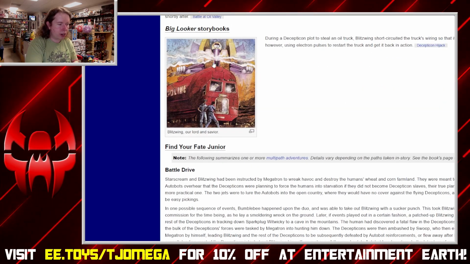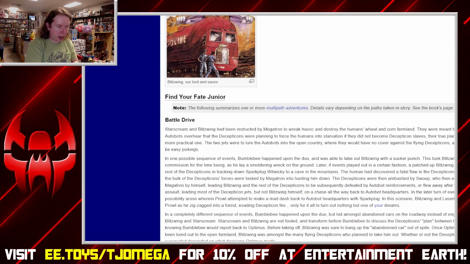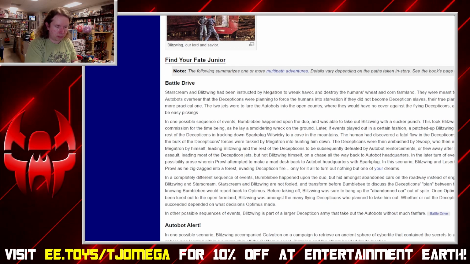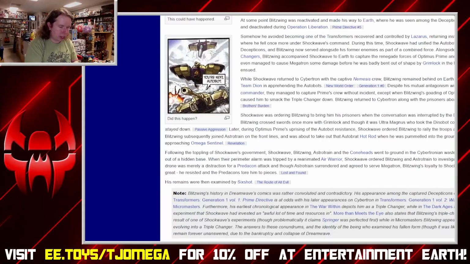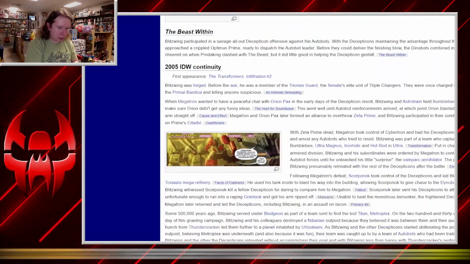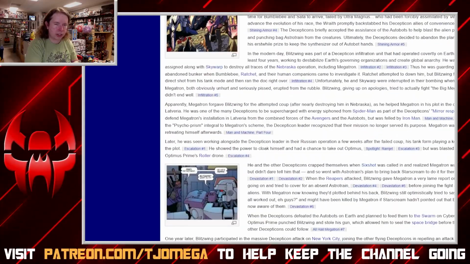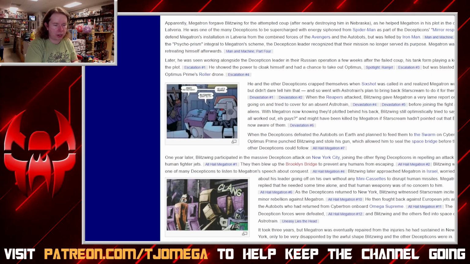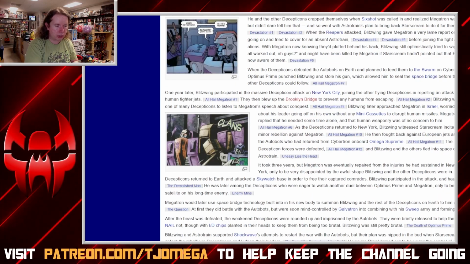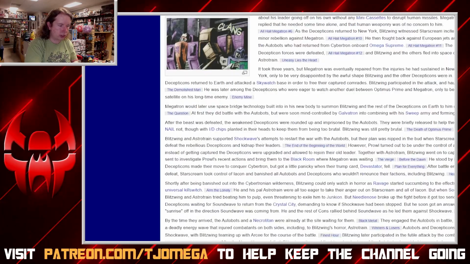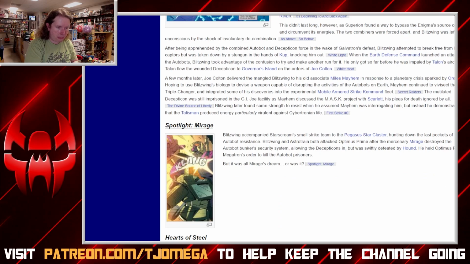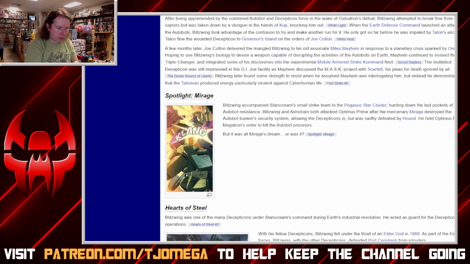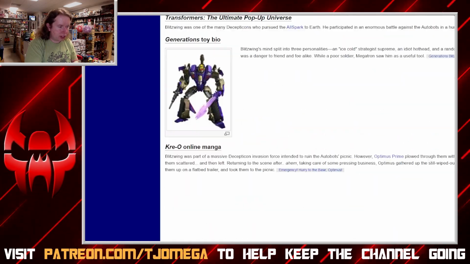Big Looker Storybooks Blitzwing. This is how obscure. Find Your Fate Junior Blitzwing. Yeah, you realize how many different story continuities there were. Just scrolling through one character, and this isn't even a major character, people. If I put in a Starscream, I could do a whole video just on how many different continuities Starscream exists in at one time. And it'd be an hour-long video. Yeesh.